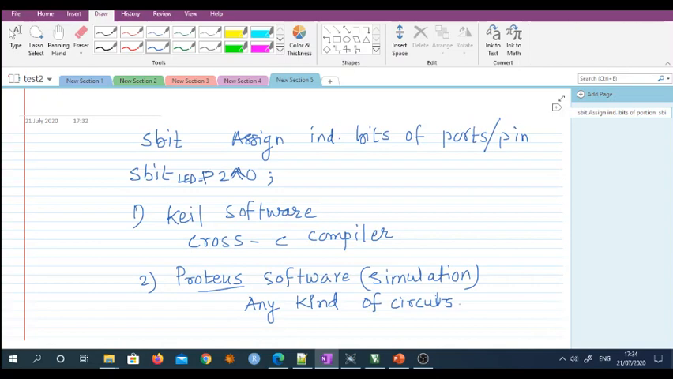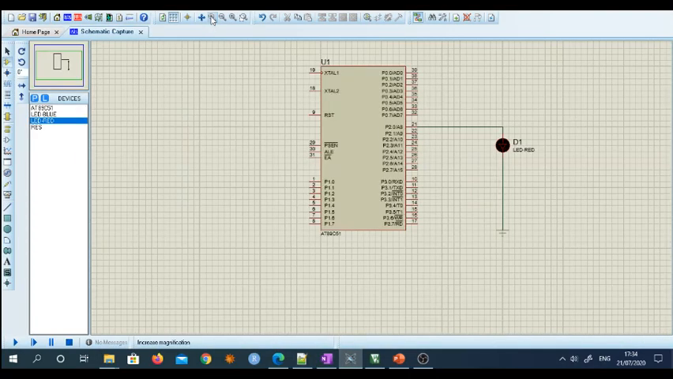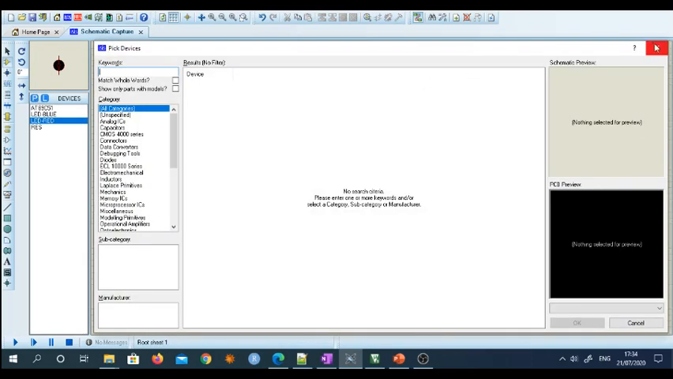how this particular circuit works and how it runs. So let us quickly go to the demo. So this is my Proteus software. Here you observe I have connected pin P2.0 to the LED. I can pick up these devices from this device library, which is available in Proteus itself.